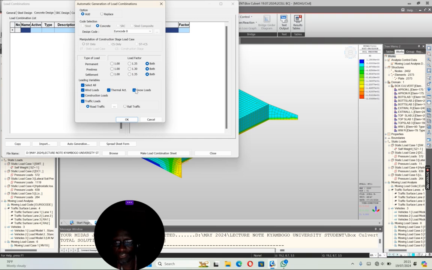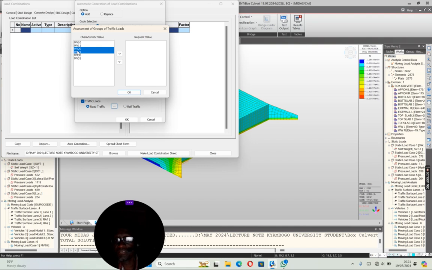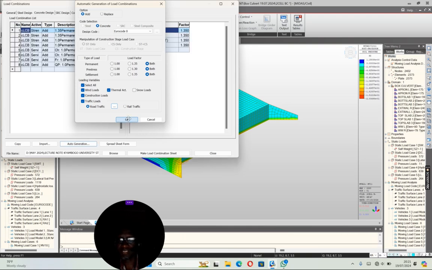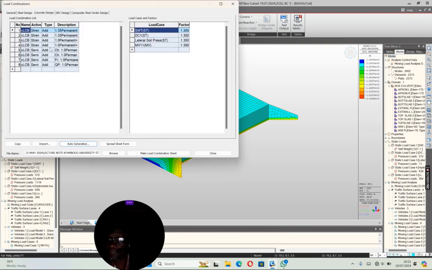Then I told you the snow load we don't have. Thermal action, we have not applied thermal temperature, but we can leave it. So you come to road traffic, make sure for frequent values, this load model 2 is taken this side, and then you say yes, and you have your traffic here. You have the strength with all these factors given. Every load model, every load case, has a lateral pressure, vertical. You have the traffic.